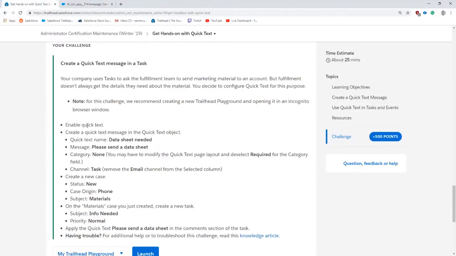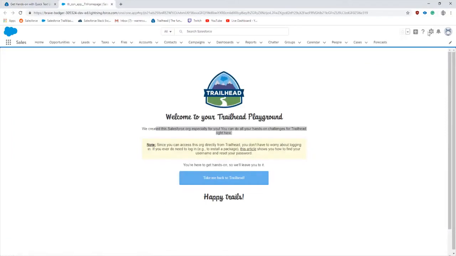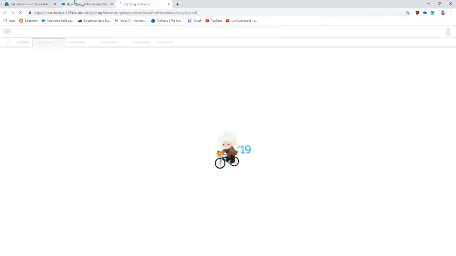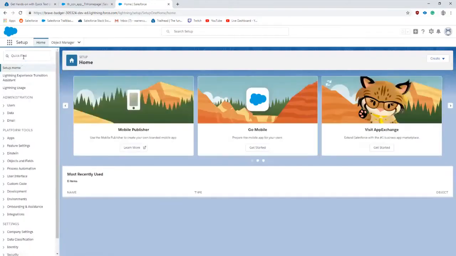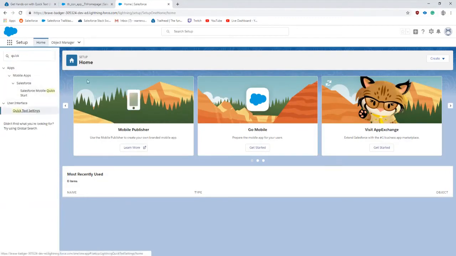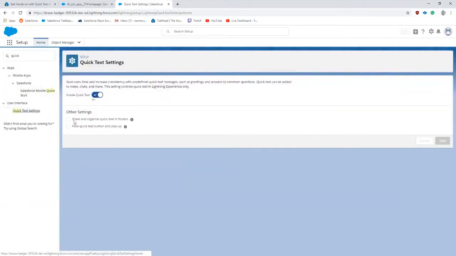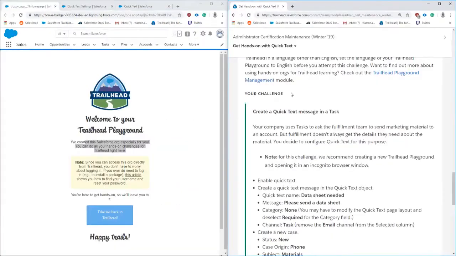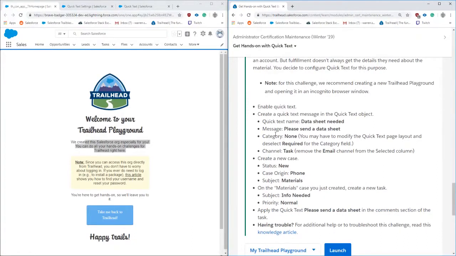So first thing we're going to look at is to make sure that Quick Text is enabled. One thing for note here, we are in a My Trailhead Playground org from the Trailhead instance itself. So when we go into setup and search for Quick Text, we're going to see that Quick Text is already enabled. When you're in maybe your org, Quick Text may not be enabled, so that's something you're going to have to look into.